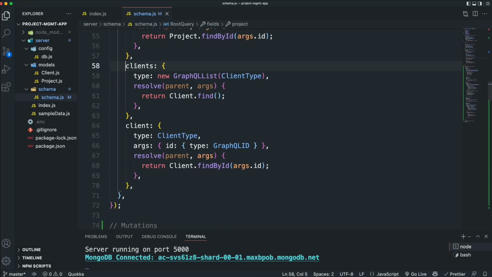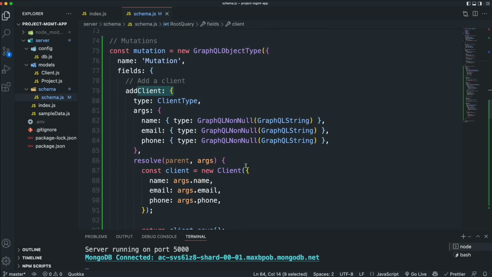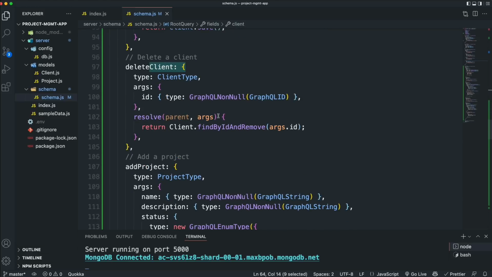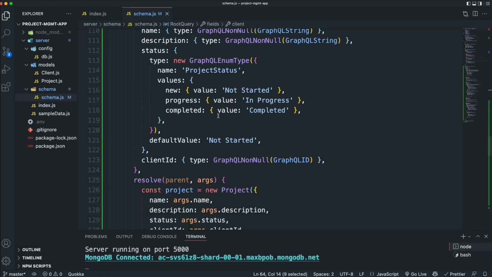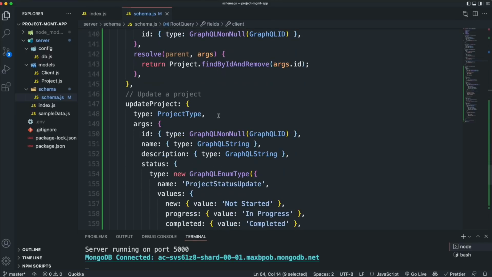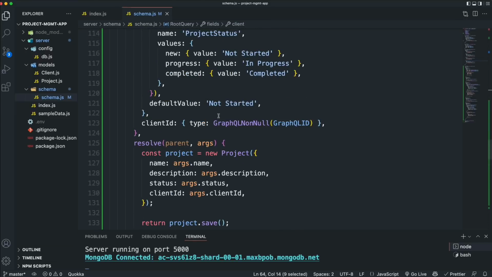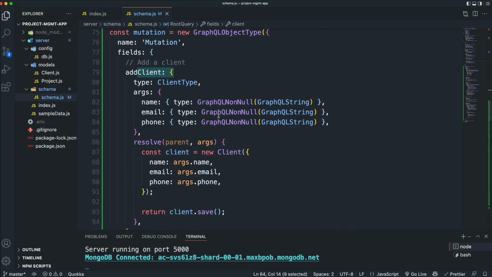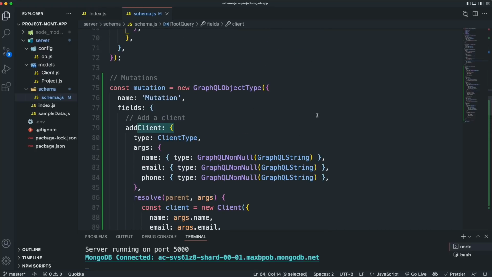Then we can also get the list of clients. We can also get a single client by ID. And then for mutations, we can add a new client. We can delete a client. We can add a new project. We can delete a project, and we can update a project. So we have full CRUD functionality on projects. All right, so yeah, I think that now we're ready to start on the front end.